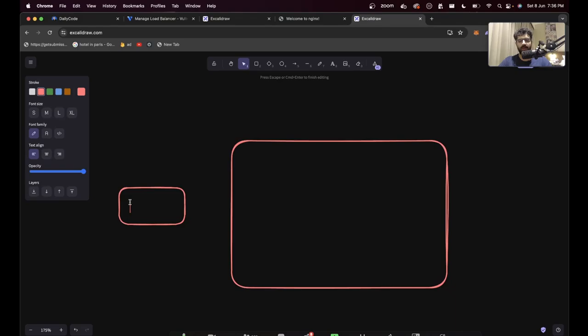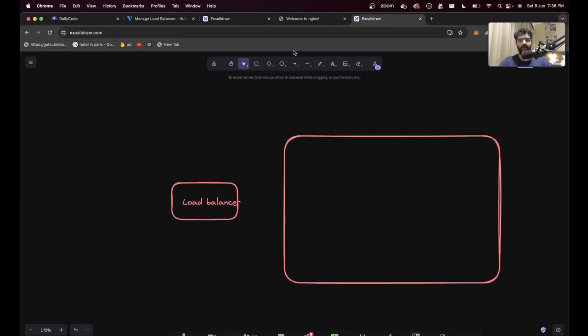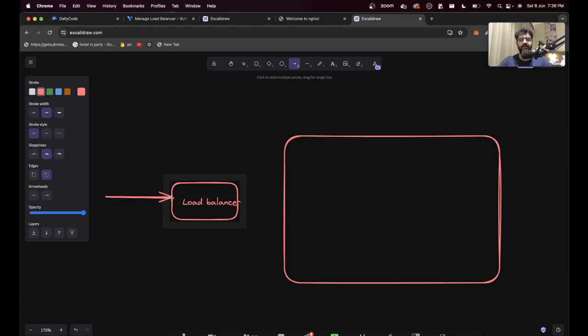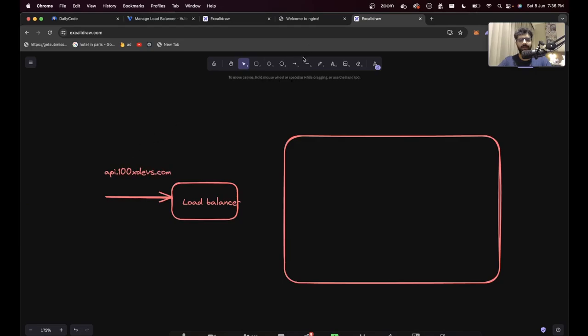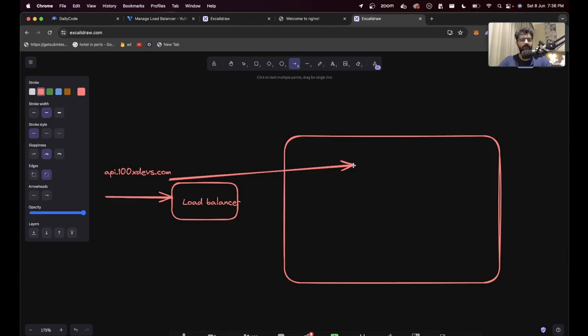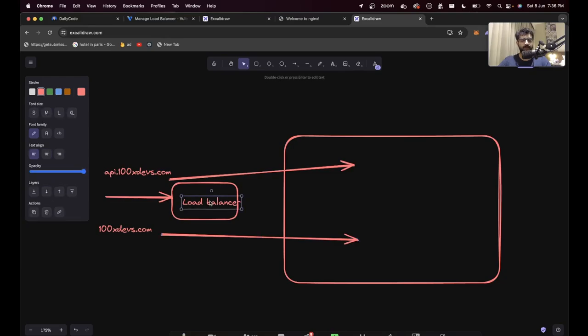I want a single load balancer where a request comes, and based on the domain name, if it came to api.100xdevs.com, then the request should go to pod number 1. If it came to 100xdevs.com, then it should go to the front end pod that we have. Either based on this domain name, the load balancer should route the request, or based on the path.